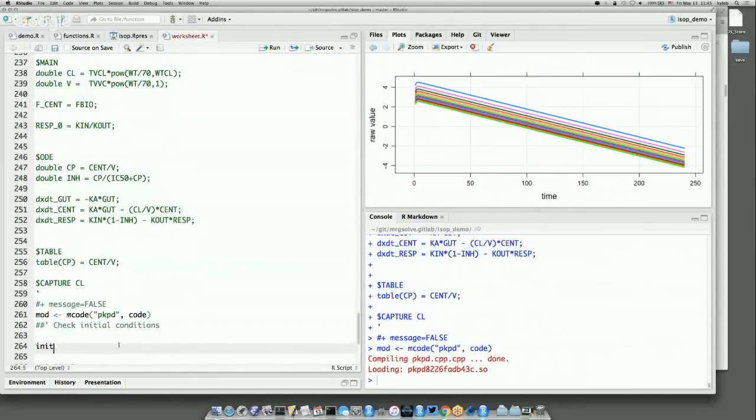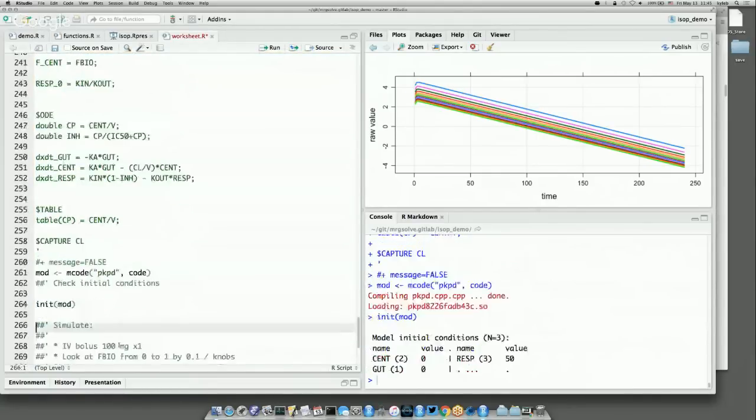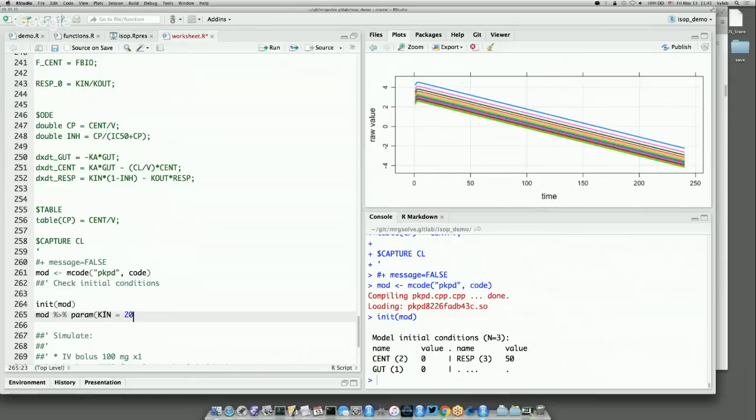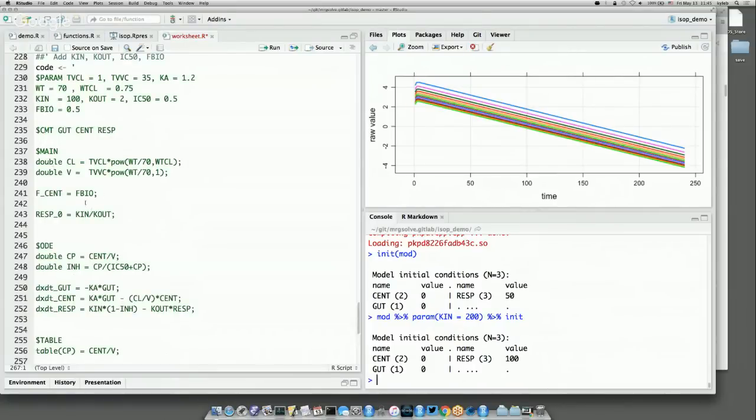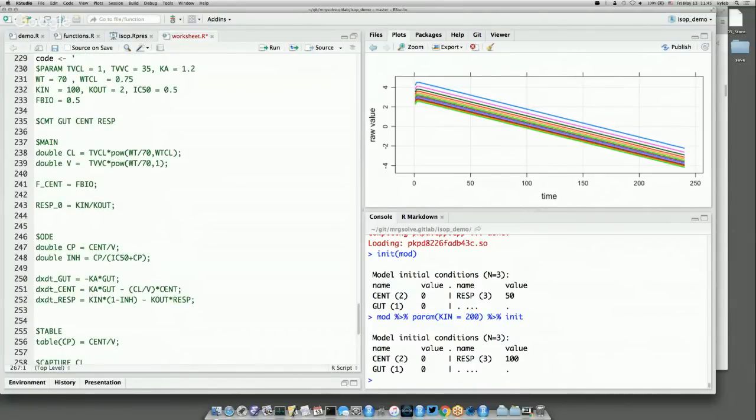So now when I check initial conditions, we can see this response variable does indeed get initialized to the ratio of KIN to KOUT. And we can update one of the parameters and then call initial conditions on here. When I change the value of KIN, the calculated response comes out accordingly. So it's actually calling this code that I have in here when it goes to calculate those initial conditions.